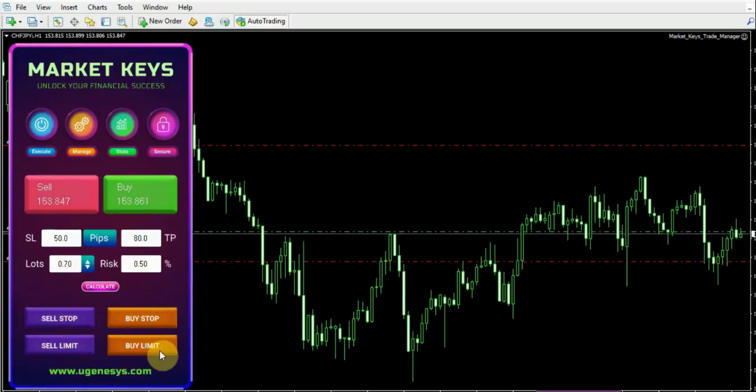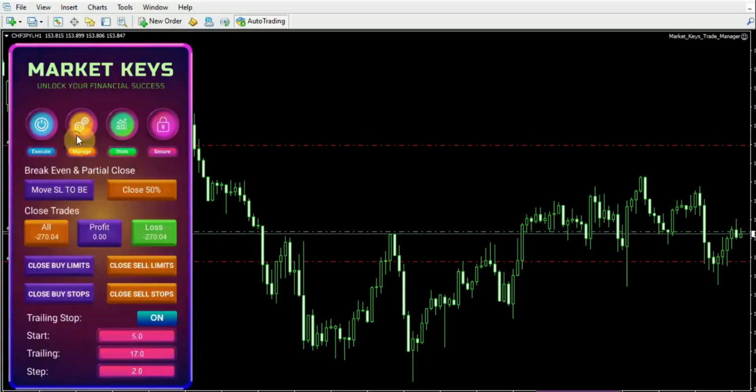And so now let's navigate to the Management tab, where you can gain access to a variety of functions to take control and manage your trades. So in this tab, you can make several adjustments to your trades. For instance, you can move your stop loss to break-even point if necessary, and additionally you have the option to close 50% of your trades, which I will demonstrate for you now.